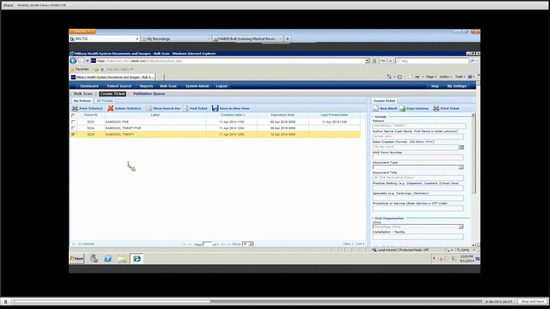Tickets can be a little confusing when you think about it, but if you just think of the ticket as a fax cover sheet, something that you're going to put on top of the document that you're going to scan in that will identify the patient and the information that you're about to upload, the more metadata you fill in on your ticket, the easier it is to validate and upload into the system.